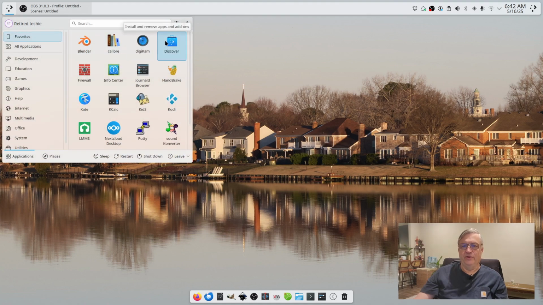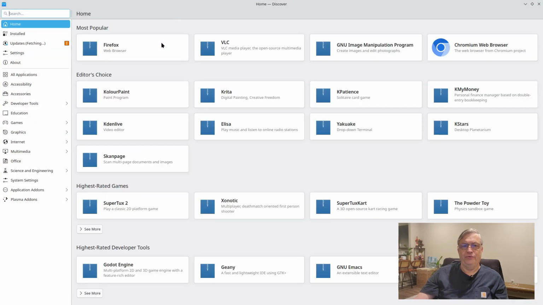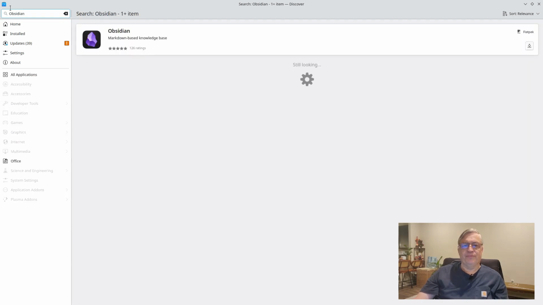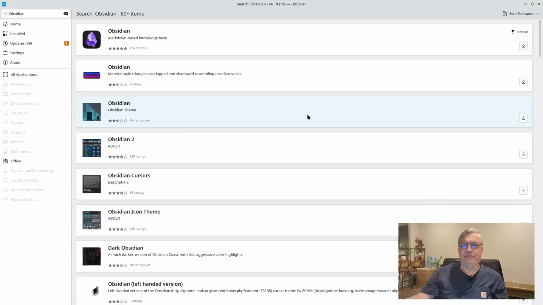Again, KDE on Fedora 42, and let's go ahead and power up the Software Discover store. It's not really a store. You don't buy things here, but anyway, we'll type Obsidian. And we get a lot of options. The top one's the one we're looking for. It looks like some of these options here are in support of Obsidian for various themes, icons, other stuff. And some of them probably aren't related, but the top option is actually the one we're looking for here.